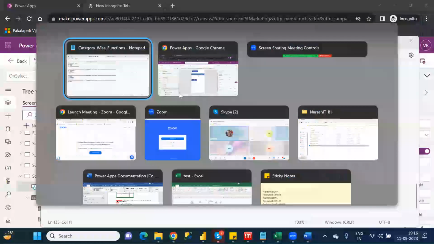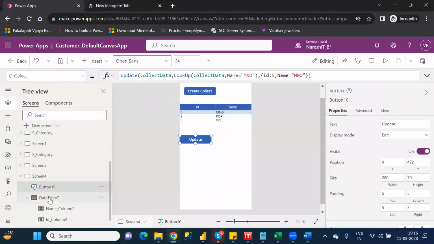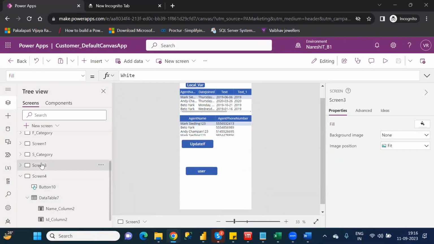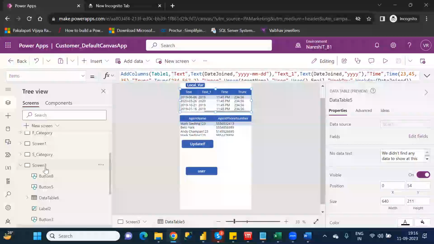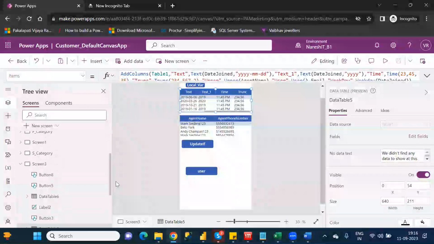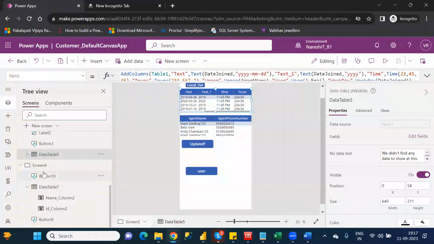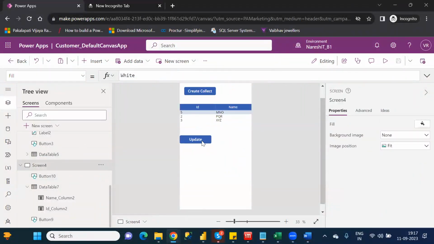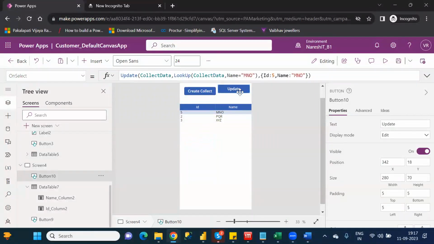Understand? Let's see practically. Suppose, for example, see here, there is a date column here. Suppose, for example, I'm loading a data table.